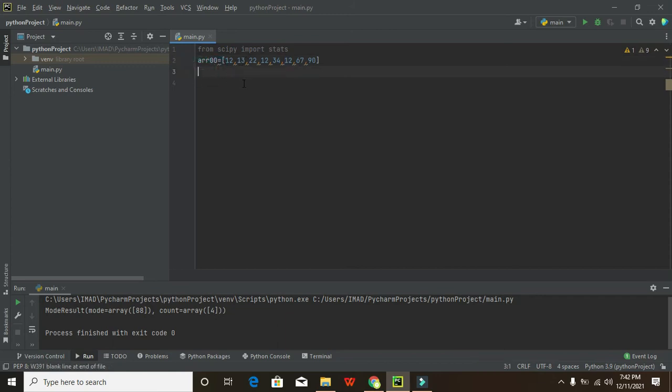So now we can write mode_var, this is also a variable. So we can write stats.mode of array_00. So now what will the mode function do? The mode function will inspect this whole array_00. And what is array_00? All these values, all these list values or array values. So it will do all this.